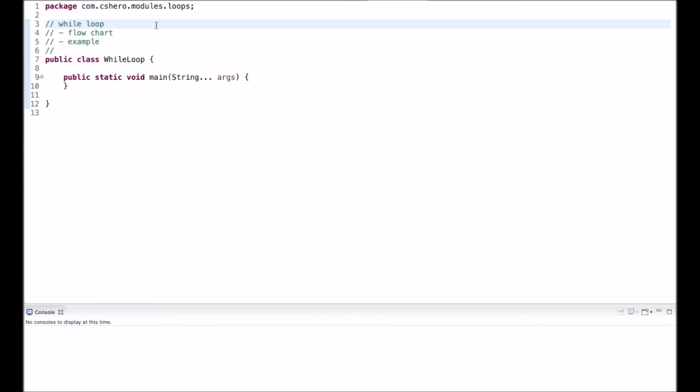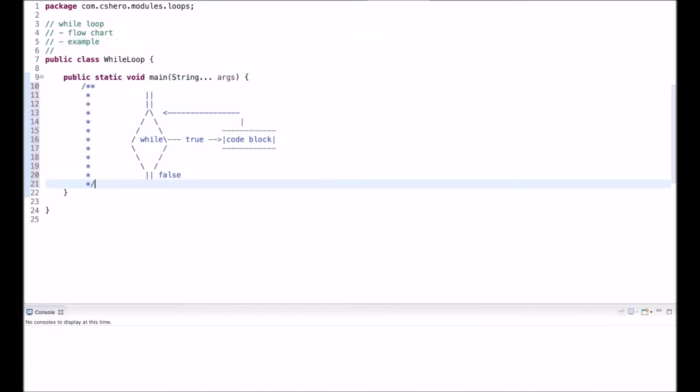Hi guys, in this video I cover the while loop. I start out with a flowchart to explain how the while loop works, and then I go over an example. Let's start out with the flowchart.